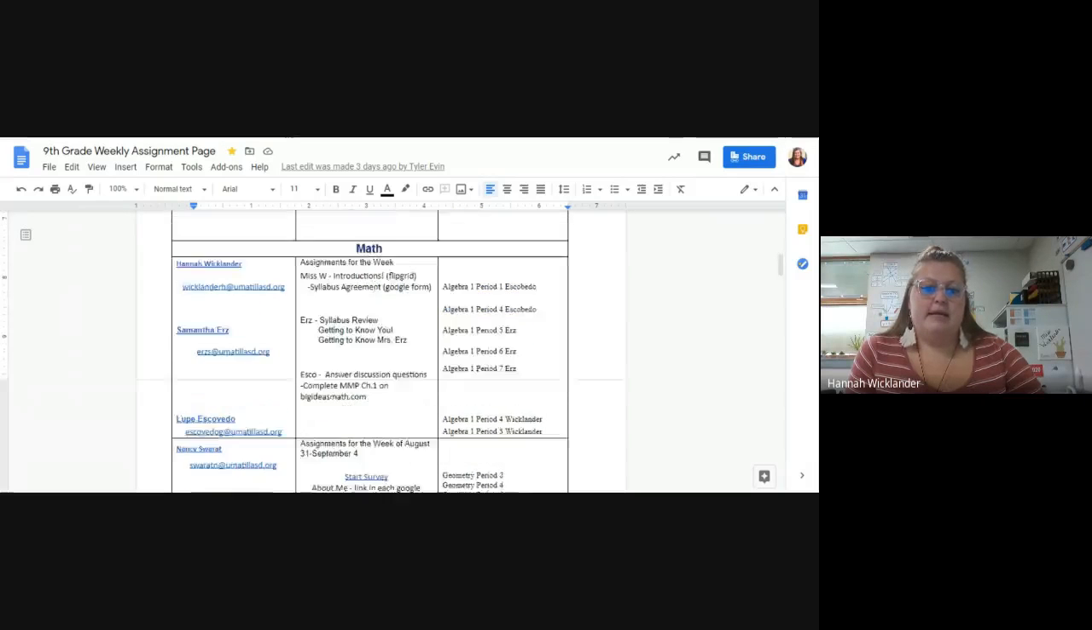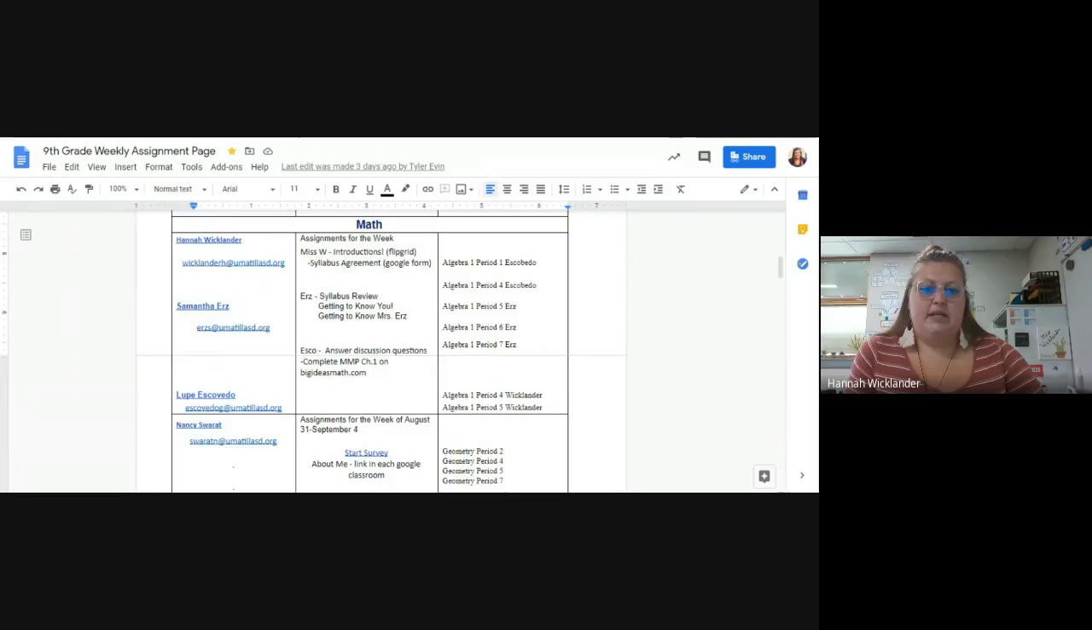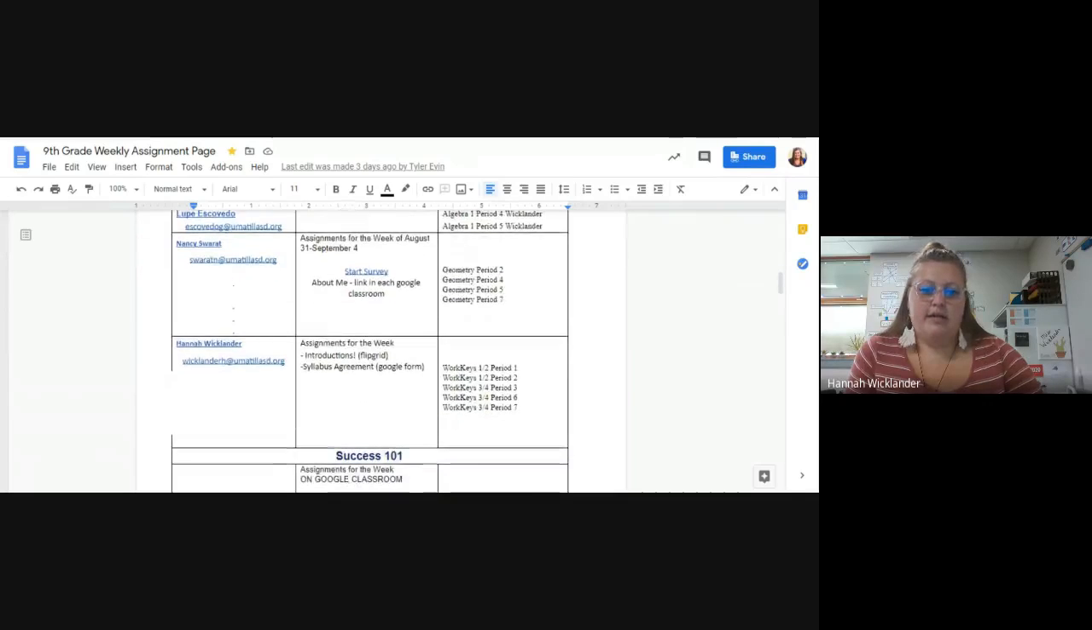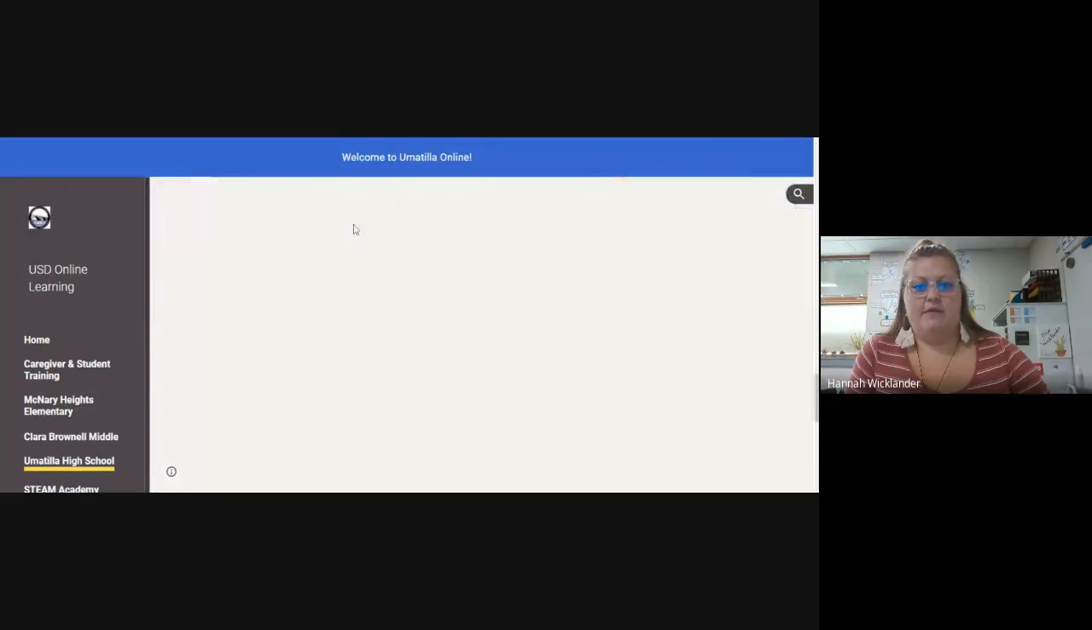For science, and then for, this is Algebra 1, I teach that as well as work keys for you guys. So both of them are the same assignments this week, but you'll always want to go to the work keys one to find your work. And so that's a pretty cool little tool. And then I'm going to show you guys my landing page and some helpful links on it.